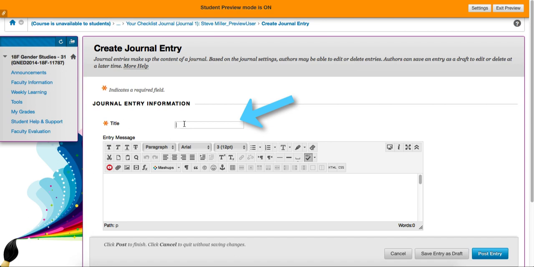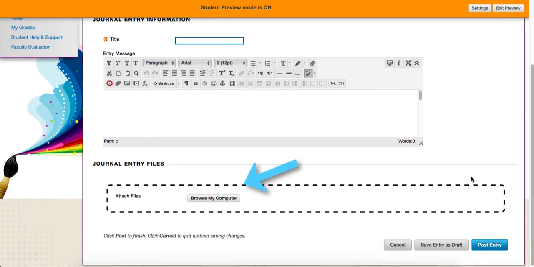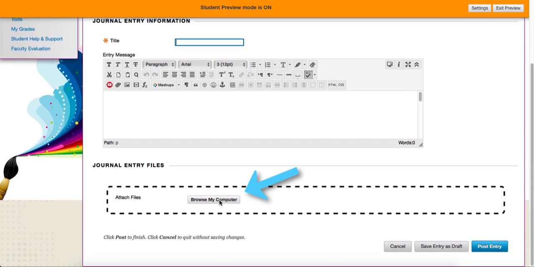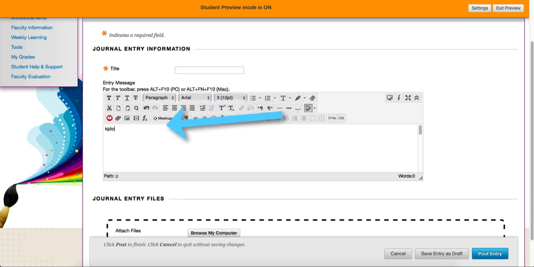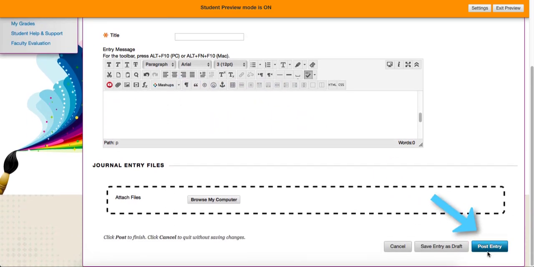Now, in this case, we're doing your checklist. So you can put in here, My Checklist, and then go to browse your computer, find the PDF file that is your checklist, and then post an entry. That's it. Now for your other journals, after you've watched the video, you title this My Journal 2. You type in here whatever you want to be able to type, and then when you're done, you post your entry. So remember, for all the other journals, Journal 2 to 5, I want 2 to 3 paragraphs.